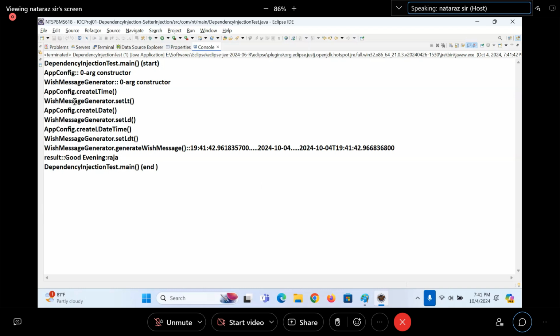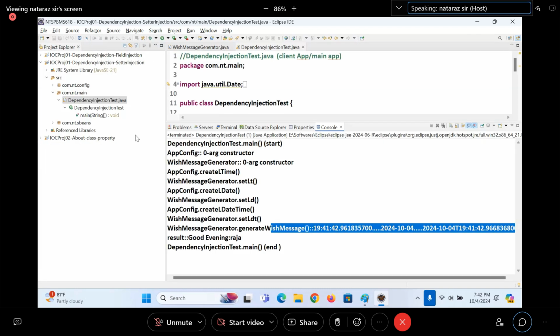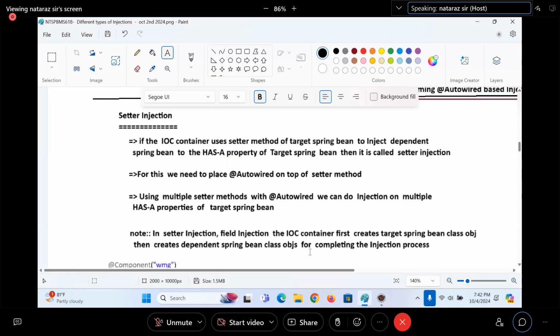Tell me, here what is there? setLT, setLD, setNDT. Okay, here is the story. Output is coming or not. Setter methods are called or not, guys. Did you realize that? So on multiple properties, we can do setter injection, placing @Autowired on multiple setters.